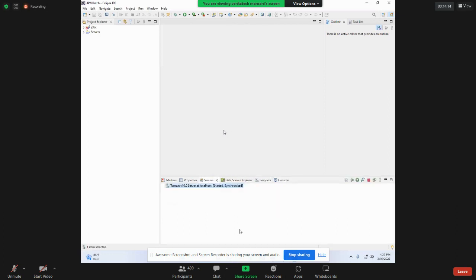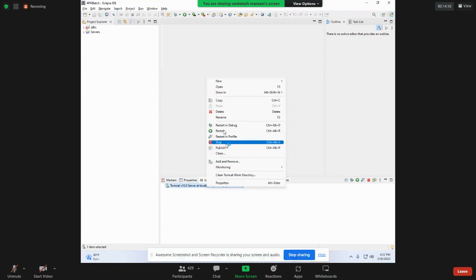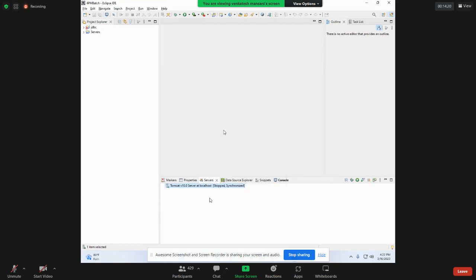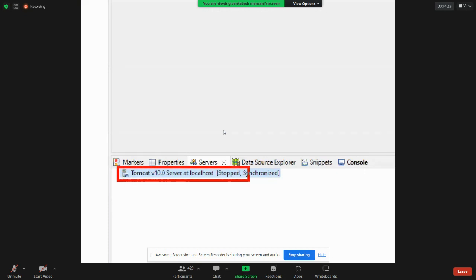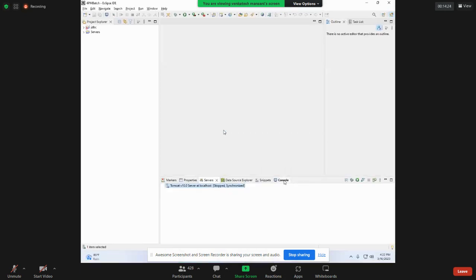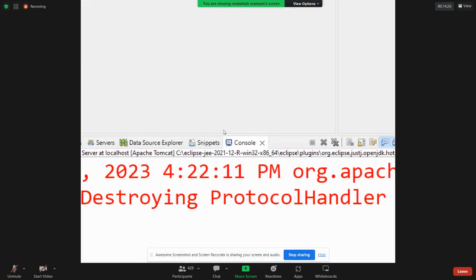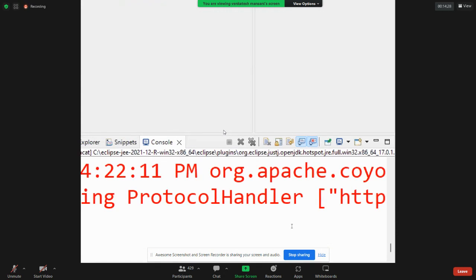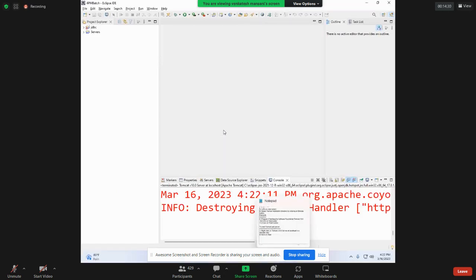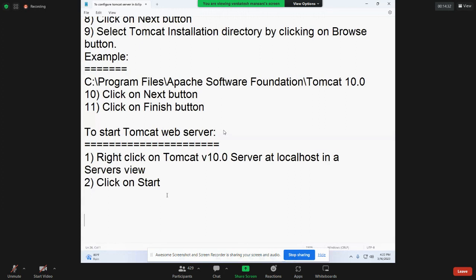If you want to stop the server, again right click, Stop. Now the server stopped. See, server stopped. Here in the Console, it shows some other message. Now same, just right click to stop. Write this one: to stop Tomcat web server.